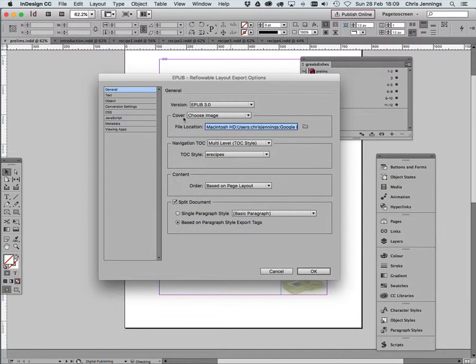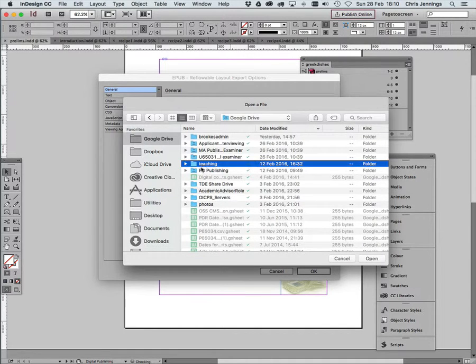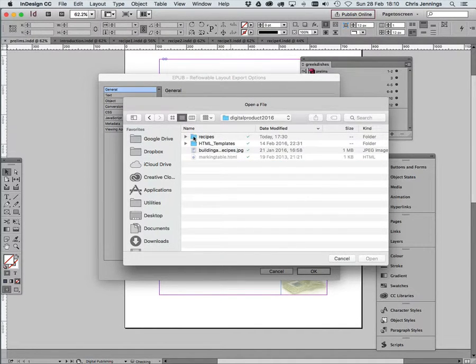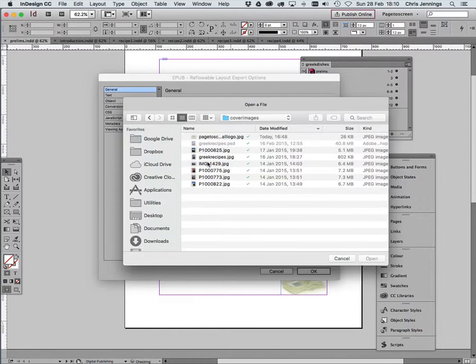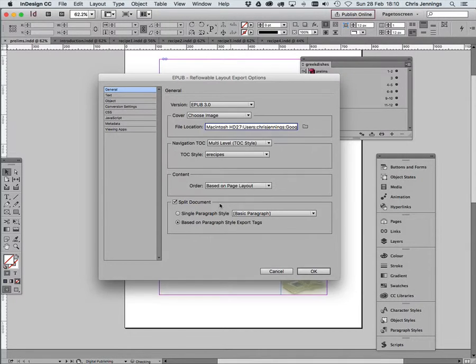Okay, so let's just go through this panel very quickly. EPUB 3 version. I've chosen the image. Let's just make sure that I'm picking that up from the right place, since we have a number of different projects going on at the same time here. This is the cover image, and the one that I want, of course, is the JPEG. Now, the table of contents is going to be a multi-level TOC style, and the TOC style that I'm using is the one that I've saved, called eRecipes. We're basing this on the page layout, and we've also split the document based on the paragraph style export tags.